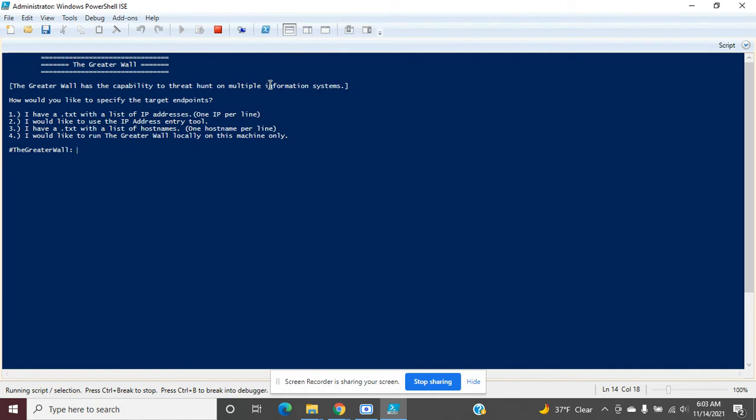All right, so the first thing it wants you to do is specify the targets. You have a few options here. Option one, you can have a list of IP addresses in a text file. You can use the IP address entry tool, which is pretty cool. I'll show you that. You can have a list of host names in a text file, or you can just run it locally on this machine, depending on the scenario that you're in.